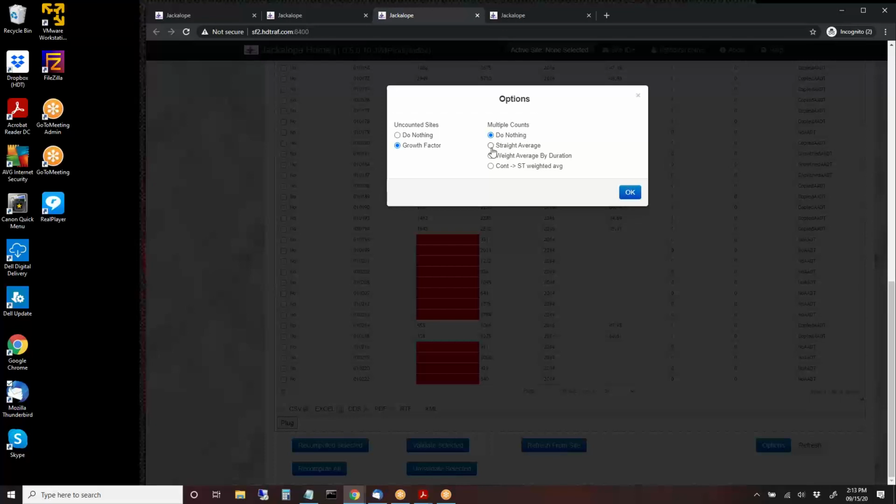Or average. You take a straight average of all of the count AADTs that are found for the year.